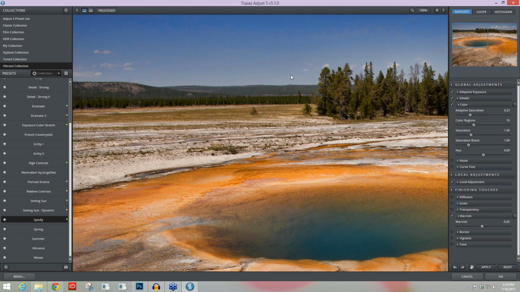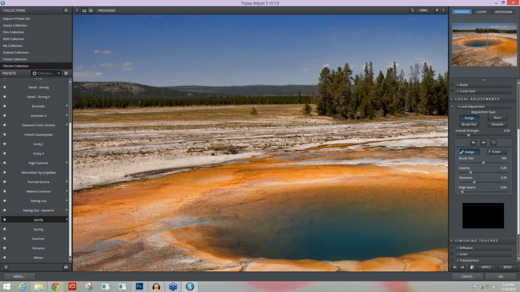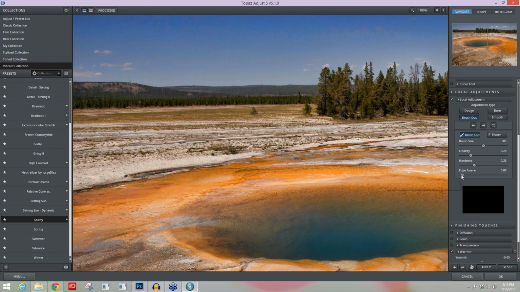I find them non-distracting. But if you find that in your landscape images, just things like skies start to get overworked, go into your local adjustments area and go to our brush out brush. Usually with skies, it's quite easy to use our edge aware technology. So take that edge aware technology all the way to 100% by taking your edge aware slider to 1, and that's going to make your brush very color aware. And now you can go in and just change your brush size, your opacity. If you want to take everything out, take your opacity to 1, your hardness, which is the feathering of the brush.